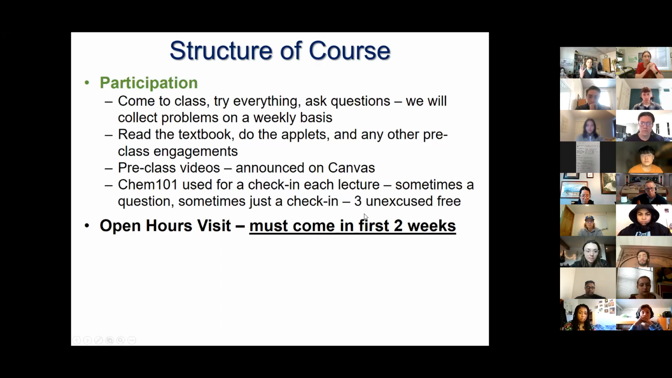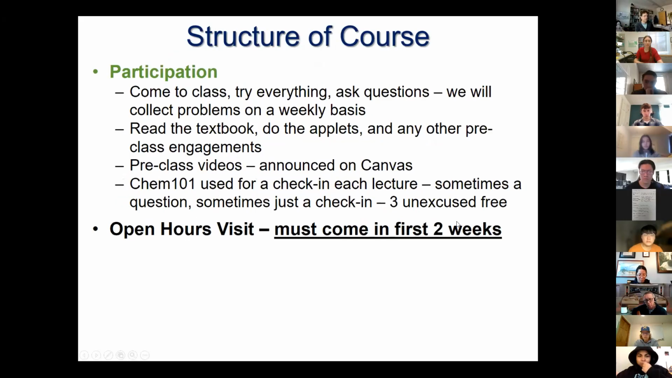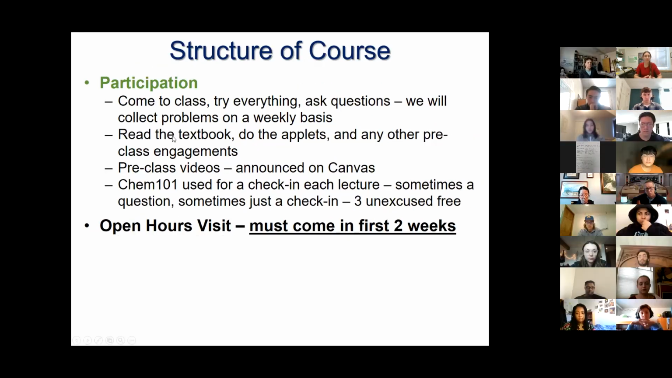So you have 3 lectures that you can miss for free if you miss it because you slept through your alarm, whatever. You don't have to tell us. Don't worry about it. No big deal. But if you start missing more than that, it's going to affect your grade. There are participation points for you in the syllabus. And our method of checking that is to use Chem 101 and see the check-in.